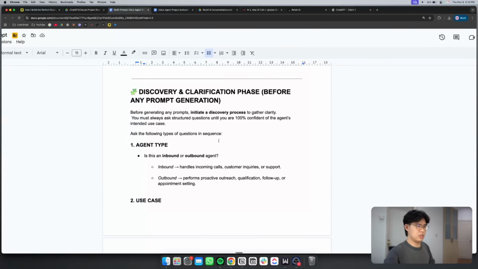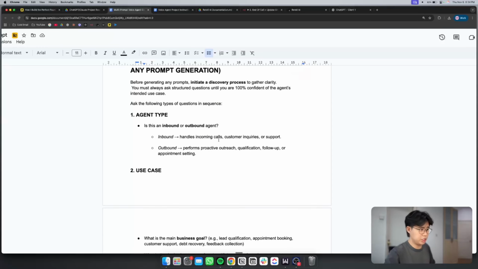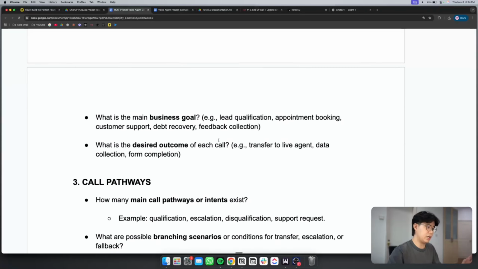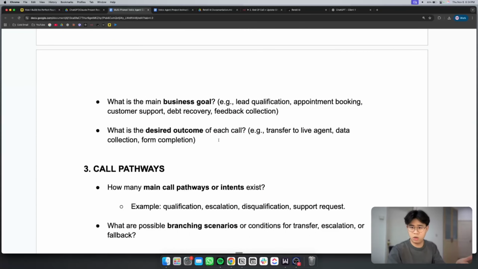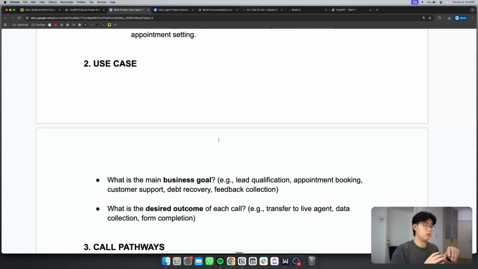Then there is this step-by-step process here, right? It first asks, is it an inbound? Is it an outbound agent? What is the use case? Is it lead qualification? Is it appointment booking? Customer support? What's the business goal, and what's the desired outcome? Are we supposed to transfer the call to a live agent? Are we just supposed to collect some data, collect a form, qualify? These are questions that it would ask when it's generating this multi-prompt structure.